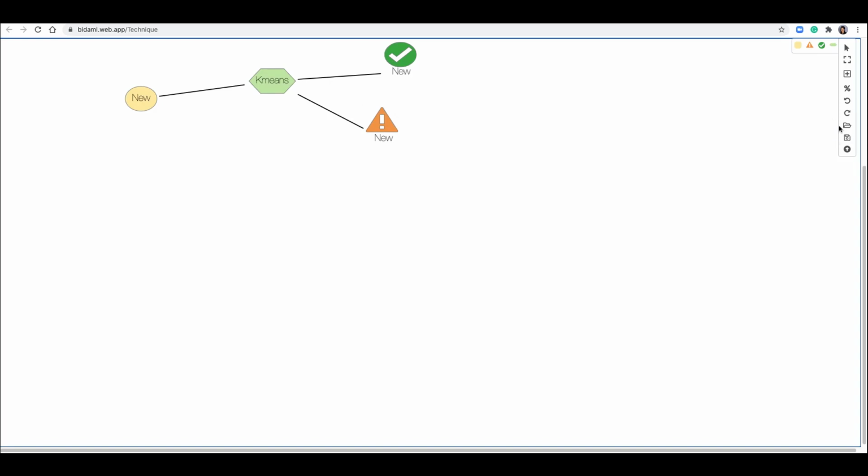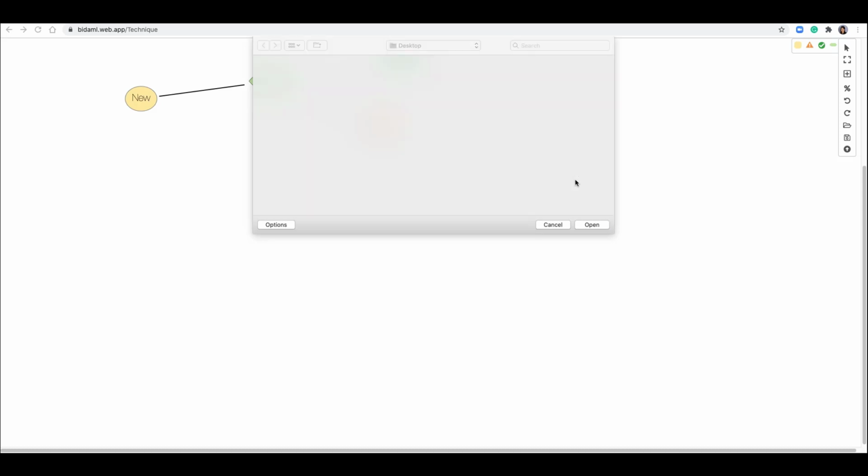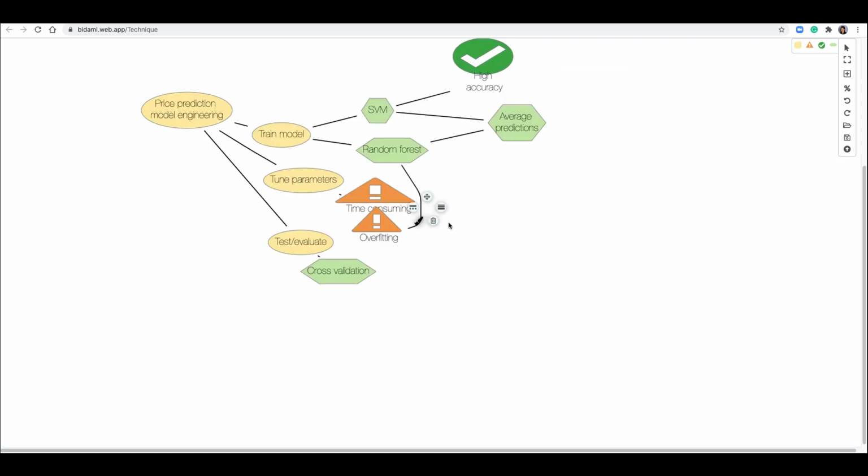I'm going to open the technique diagram I created for property price example here as well. So this is the one that I created. You can move items around.